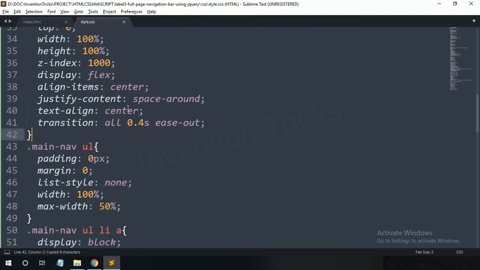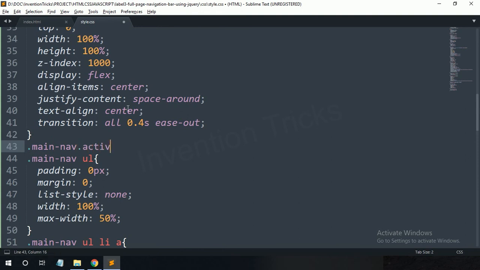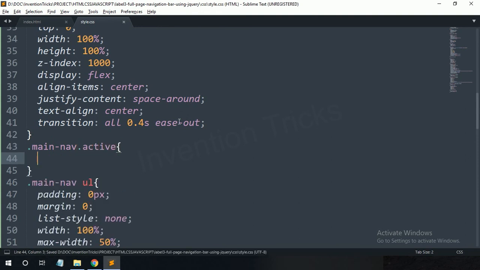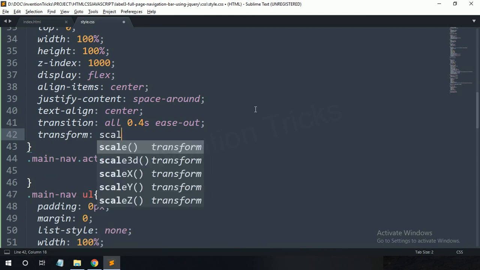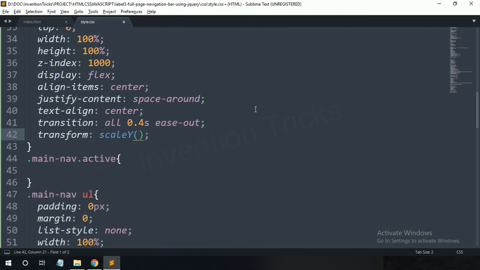Now copy the main nav with the added active class. For this one, transform scale y 0, and when the active class is added, then transform scale y 1.